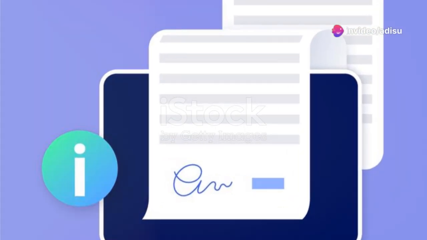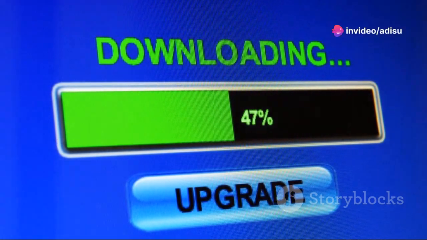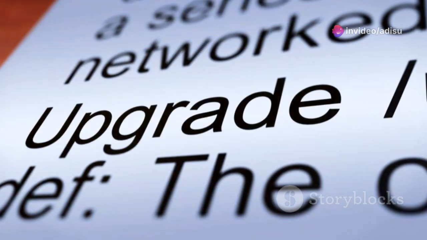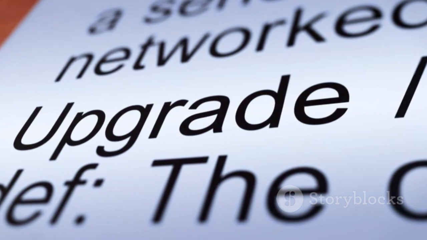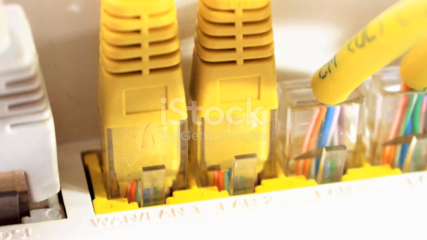But what if you don't have a product key? No worries, you still have options. If you previously upgraded to Windows 10 from Windows 7 or 8.1, your device should automatically activate. Just make sure you're connected to the internet.